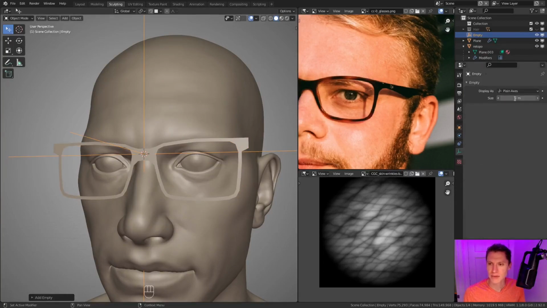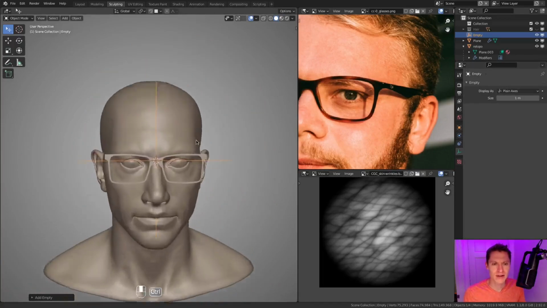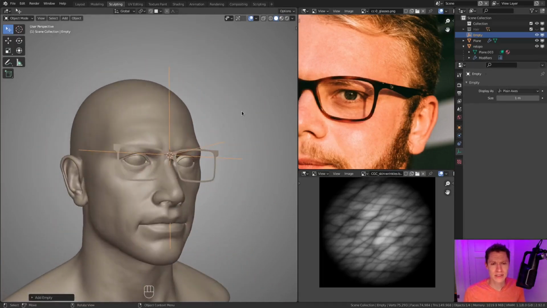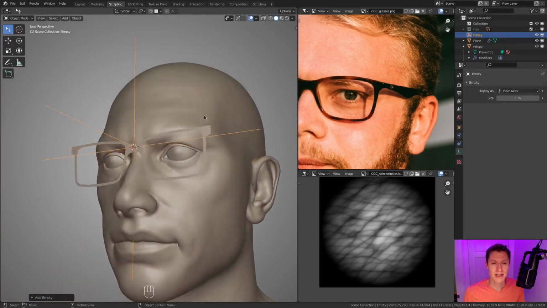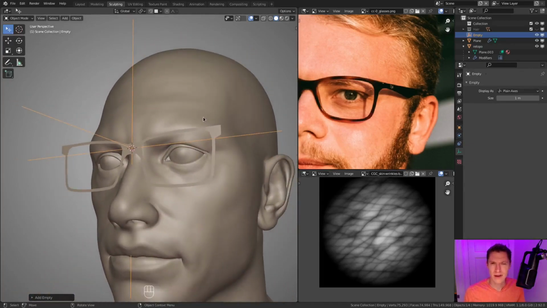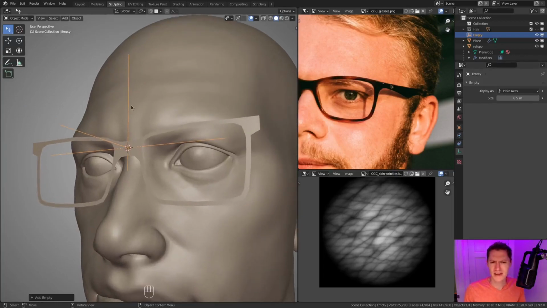We're going to make that much smaller. Let's see, that's 1 meter. This is just a reminder that our head is not to scale. Yeah, I need to keep that in mind. Wondering if that will be an issue during shading, but just something to put a pin in. All right. We'll go down to 0.5 just to make it a little bit smaller.